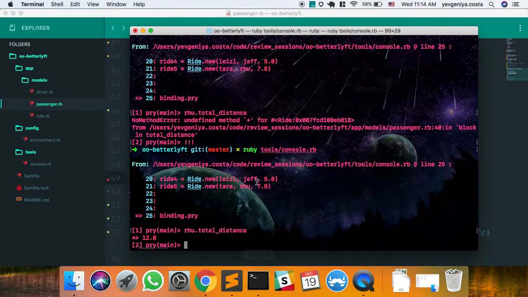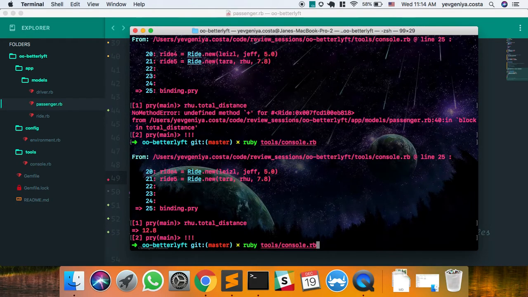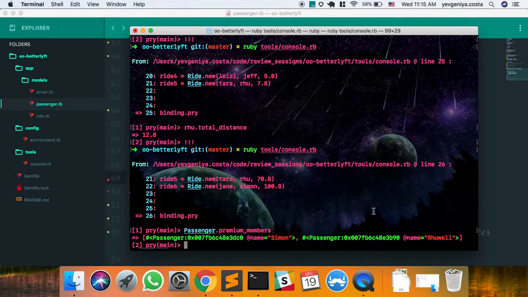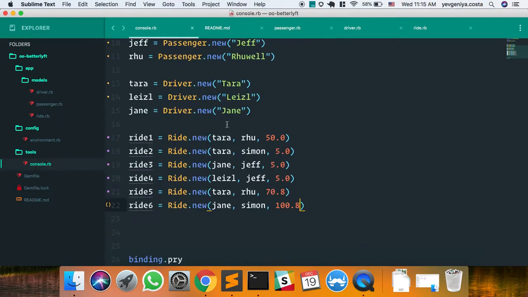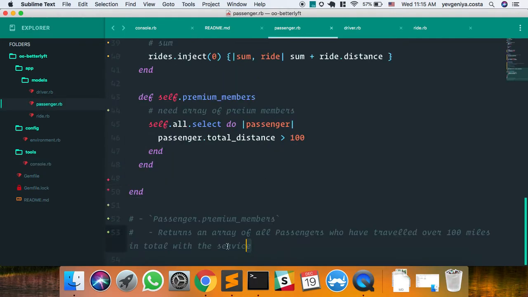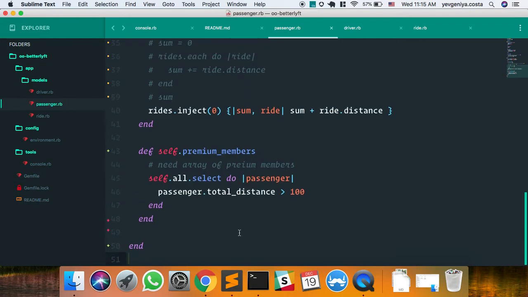Alright, let's test it out. How do we test this method? It's a class method, so you type passenger dot premium method. And we have two of them. We have Simon and Rue. And that looks right. Cool. So that method works. We've completely finished out our passenger class. Nice job, everyone.